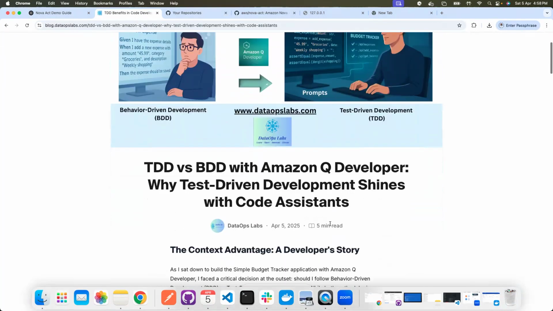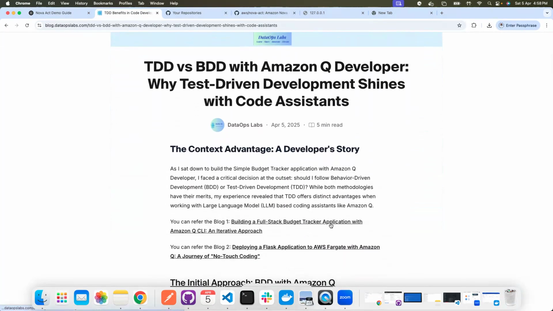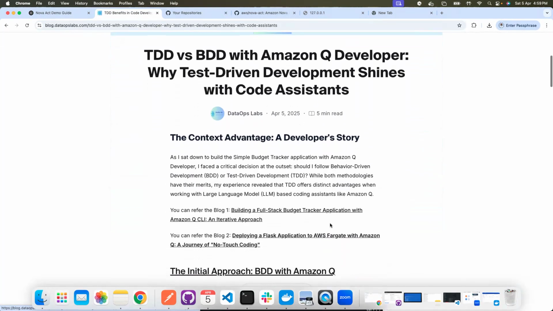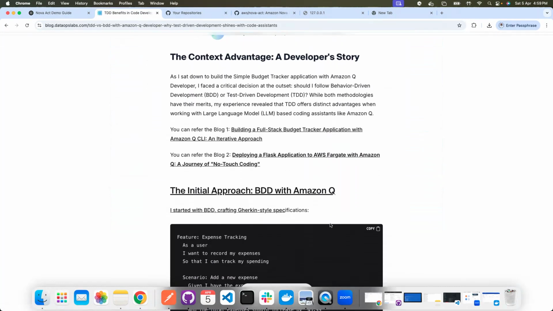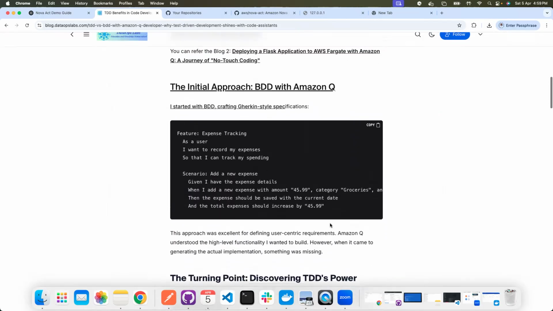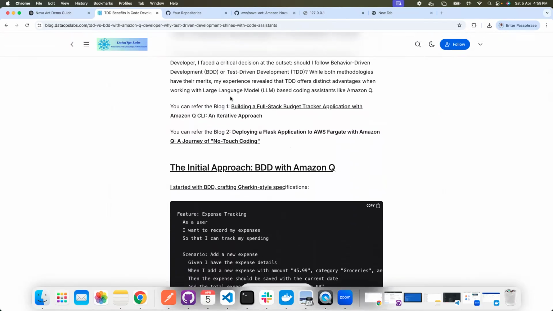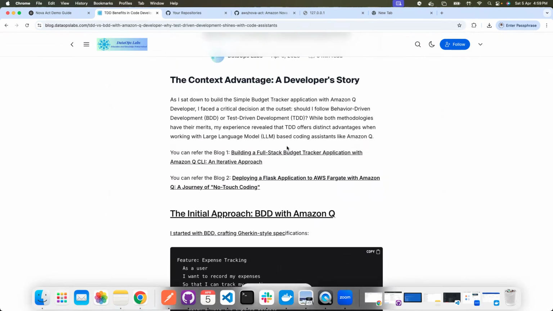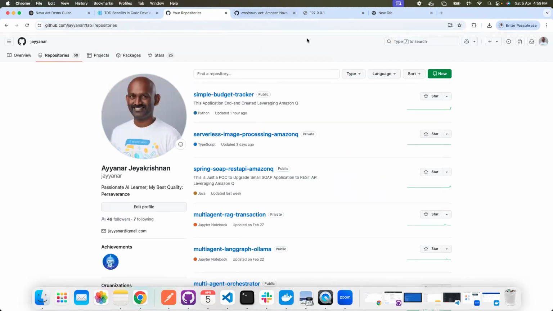The first is about the approach I can take, whether I use test-driven development or behavior-driven development, and the pros and cons of each. I have documented my lessons learned here. In the same block, I have mentioned how to do the development, and one more block is about the deployment.